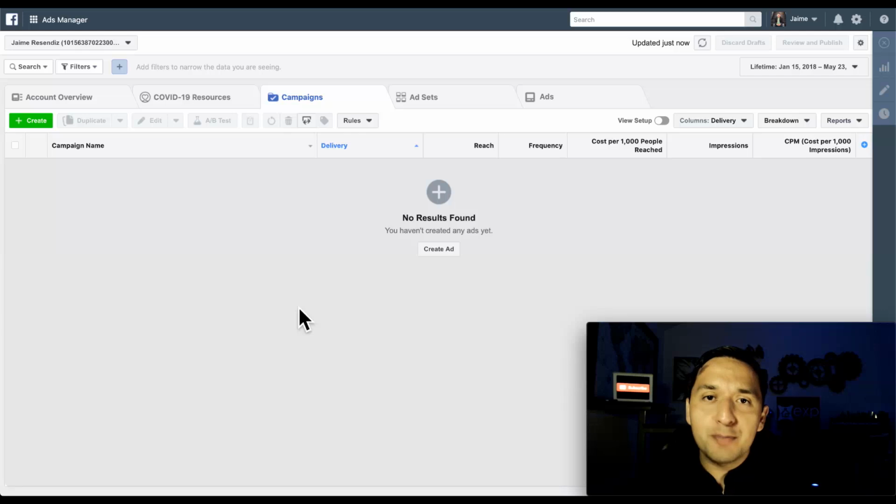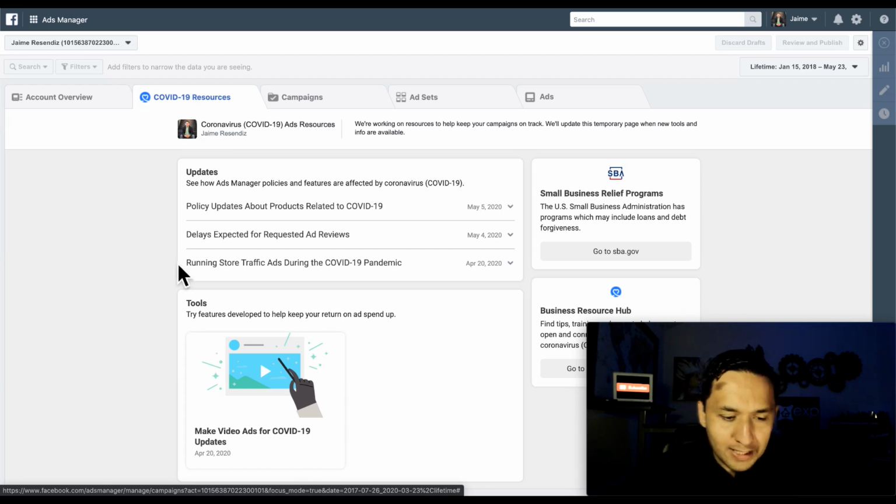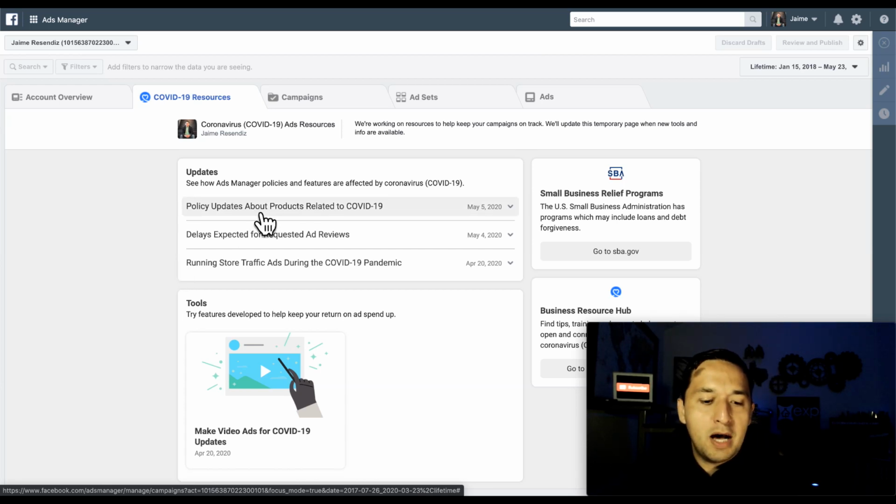All right, we're here in the Ads Manager, and if you advertise with any regularity, then you will have noticed a tab come up. And that tab is right here, the COVID-19 resources. This is where we're going to focus the bulk of our time today. So we're going to get right into it. The policy updates about products related to COVID-19.